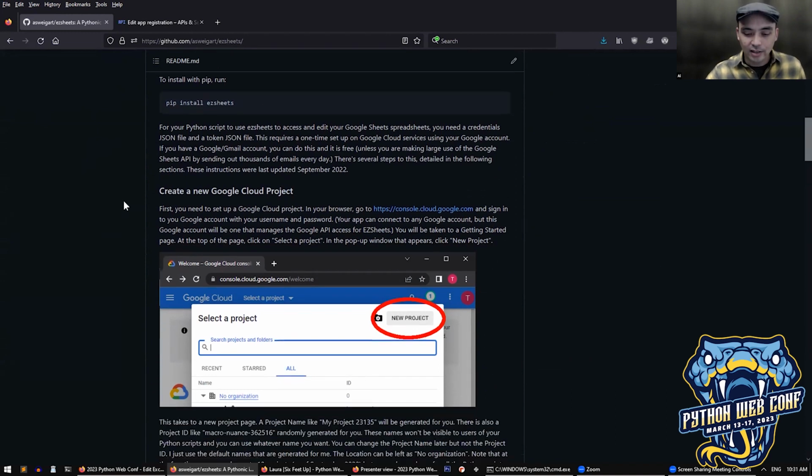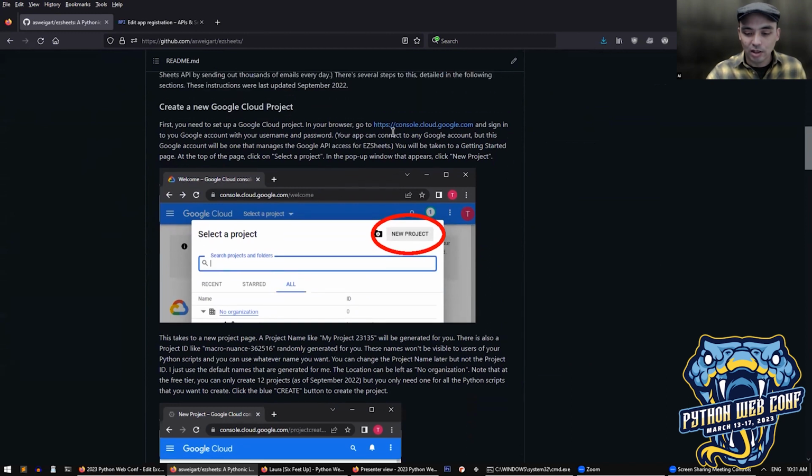And then after that, you are going to want to go to console.cloud.google.com and then sign in with your Google account username and password. And again, it's probably a good idea just to use a separate test Google account for this. So then you'll be taken to this one web page where it has select a project at the top. Go ahead and click on that.